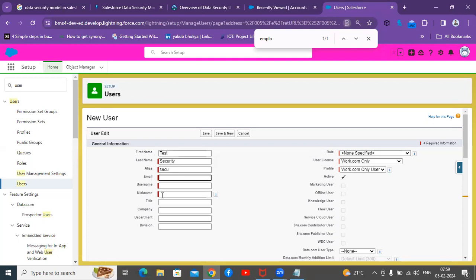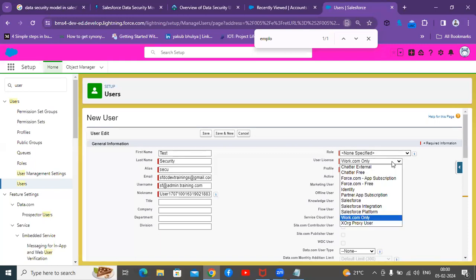Email, I'll give my working email, sfdc gmail.com. Username is, submit. Okay, I'm creating the user like this. So coming to the roles, we haven't gone through this, that's why I'm not touching that point. Next, coming to the user license.